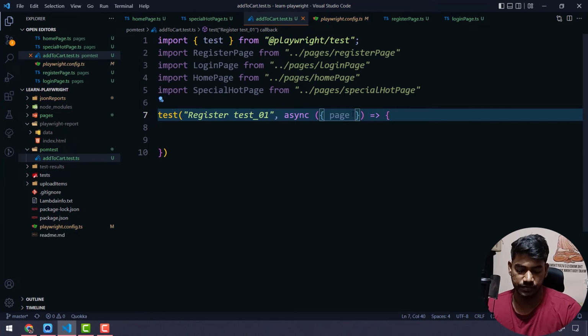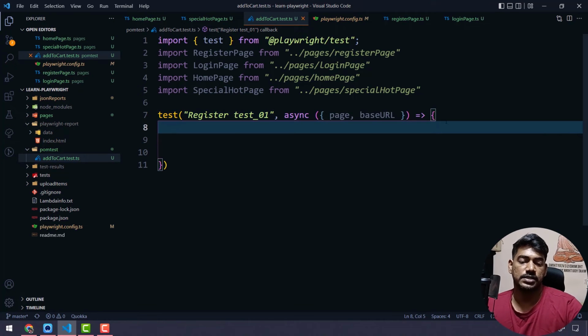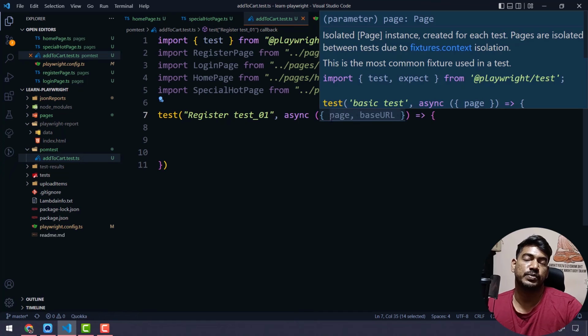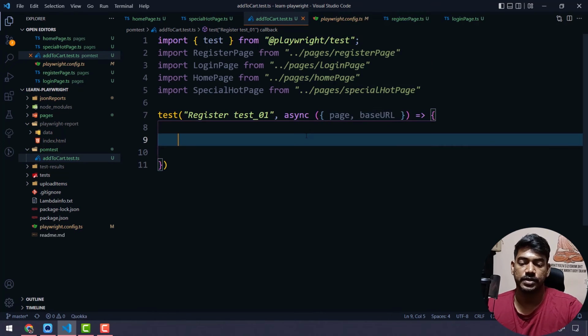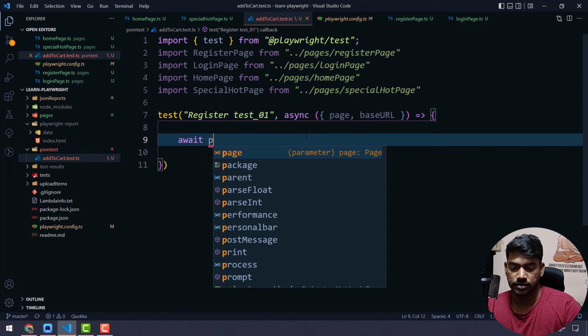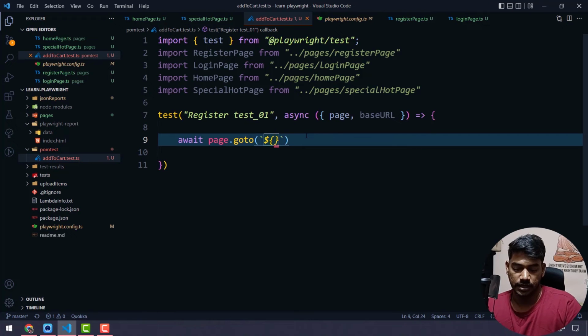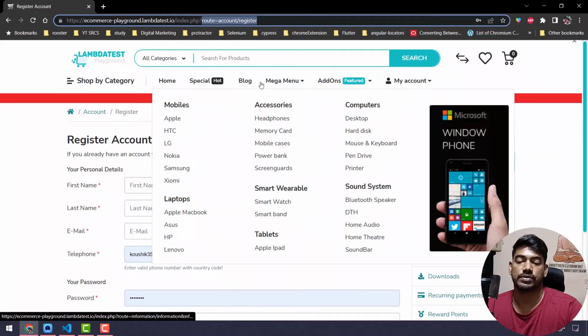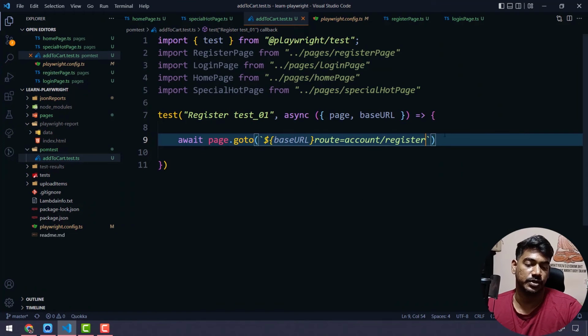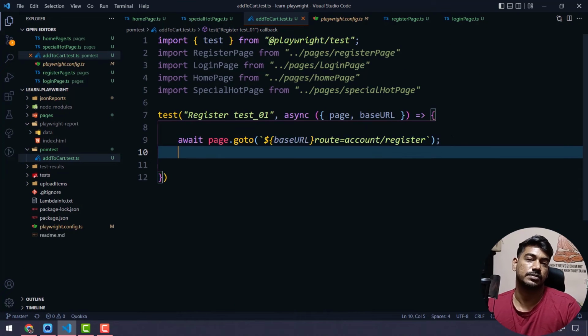I will tell you how to use it. Very simple. Here we have to call base URL, that's it. All this is coming from the concept of fixtures. We'll talk about that in detail in our next video. So here we'll say await page.goto, and here I'm going to use backticks and the dollar sign, and I can say base URL, followed by the route equal to account/register, because we are navigating to the register page.